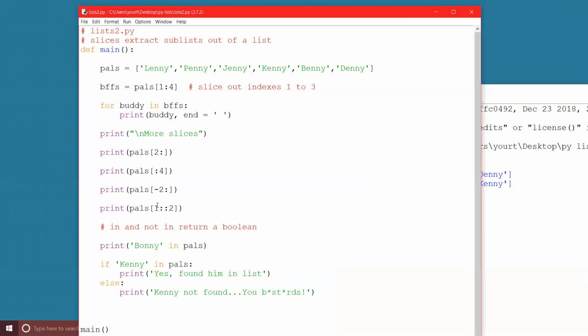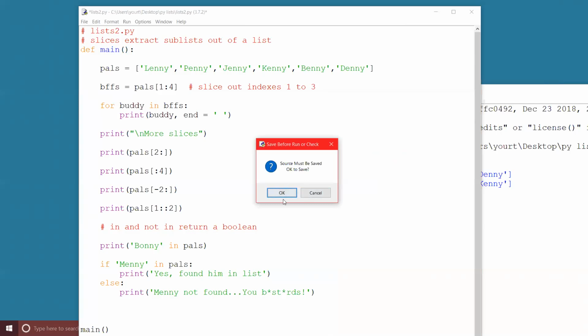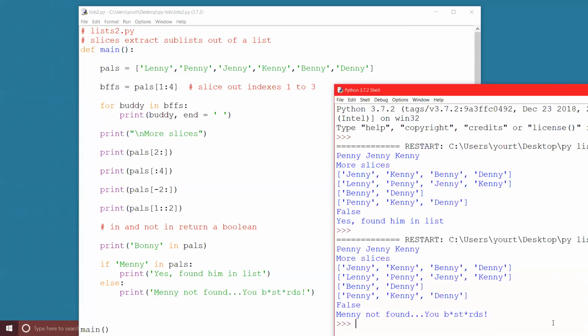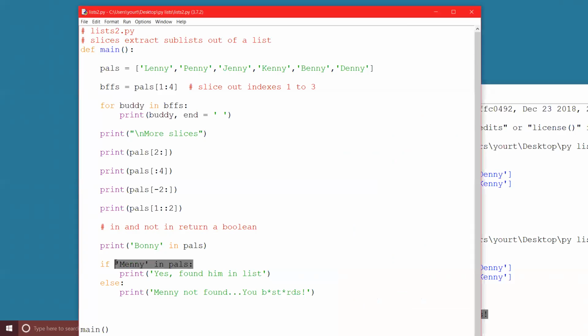If I change this to, I'll just make another silly name here. Let's remember to change this back after, but we just change the name to anything else. Say, Many's not found. Because Many is not in the list, this becomes false, right? This if is false, so the else executes. And I'll just change that back to getting Kenny.